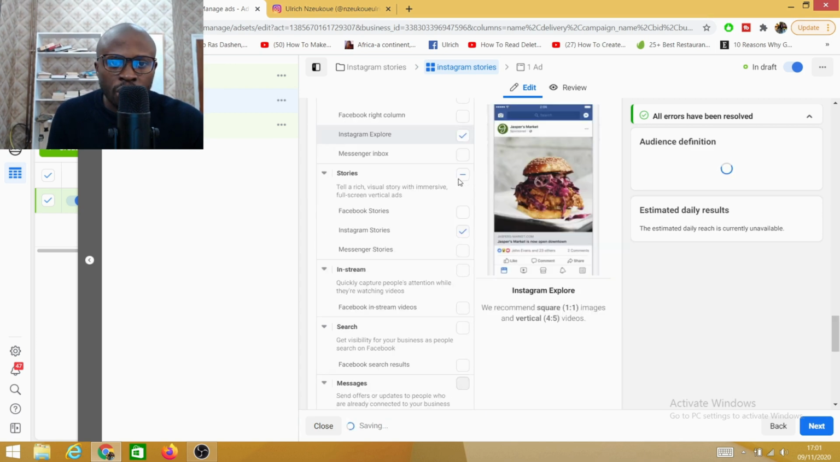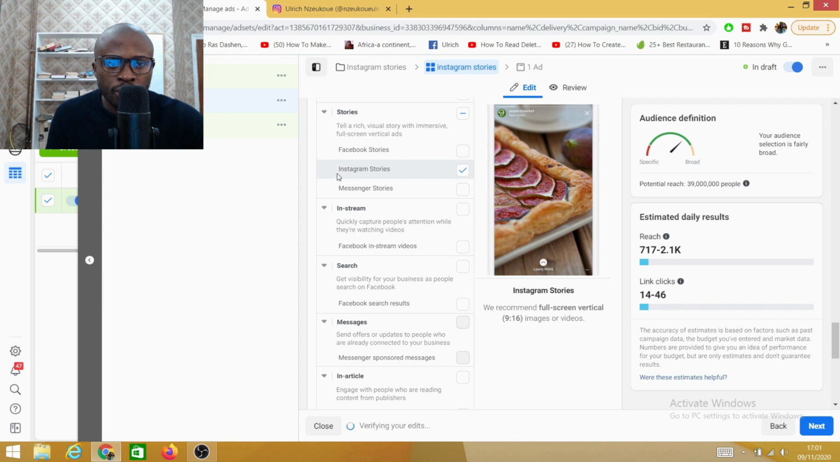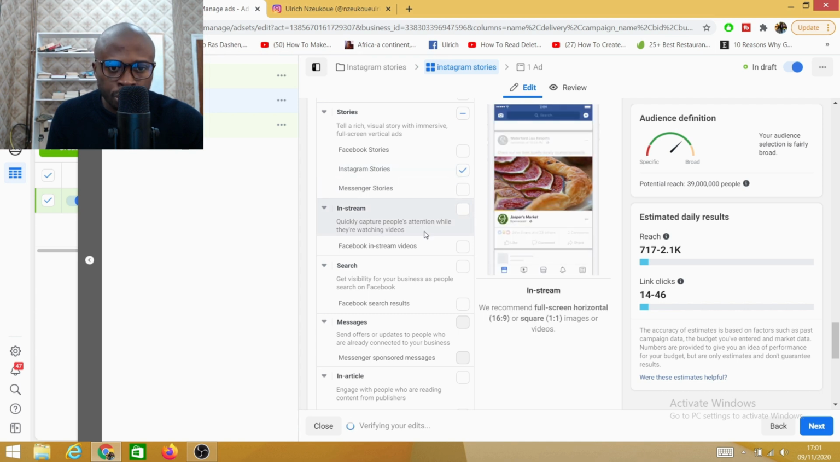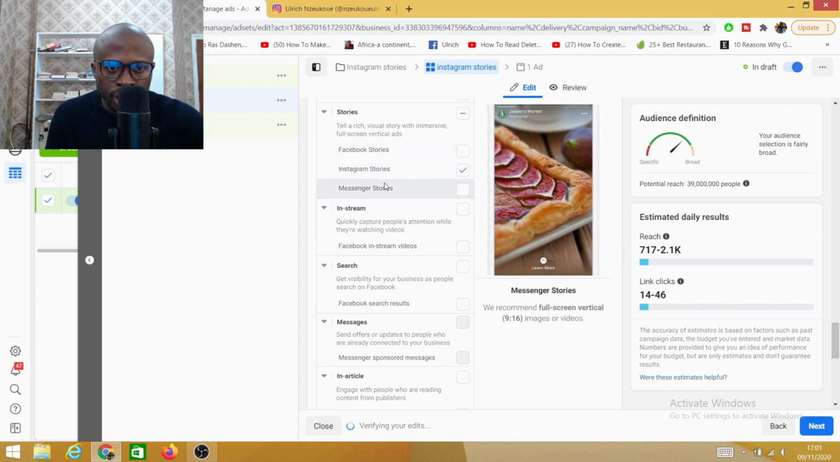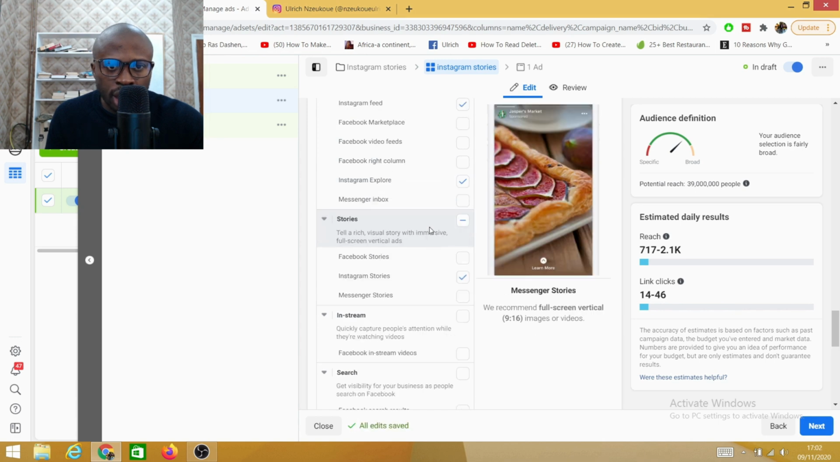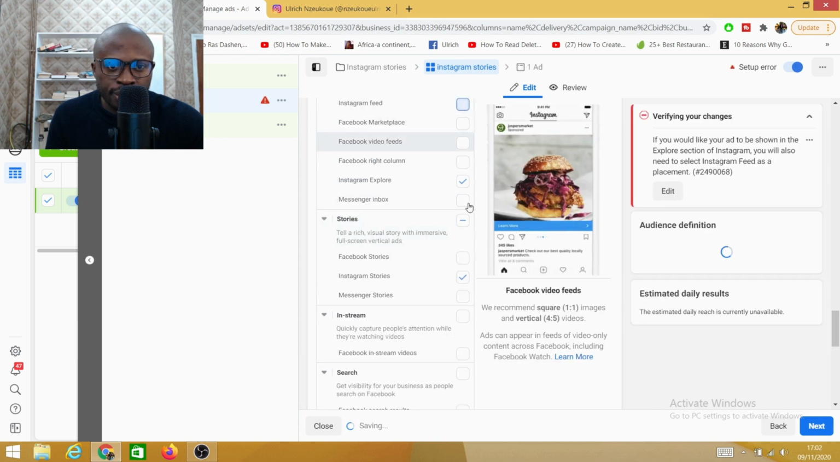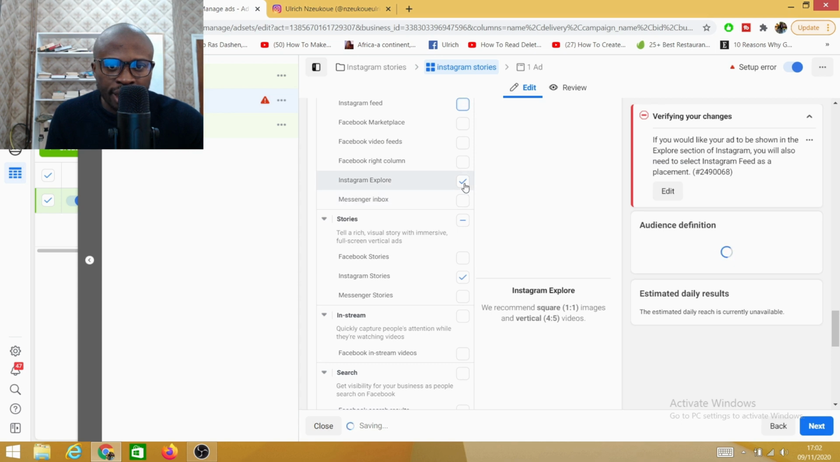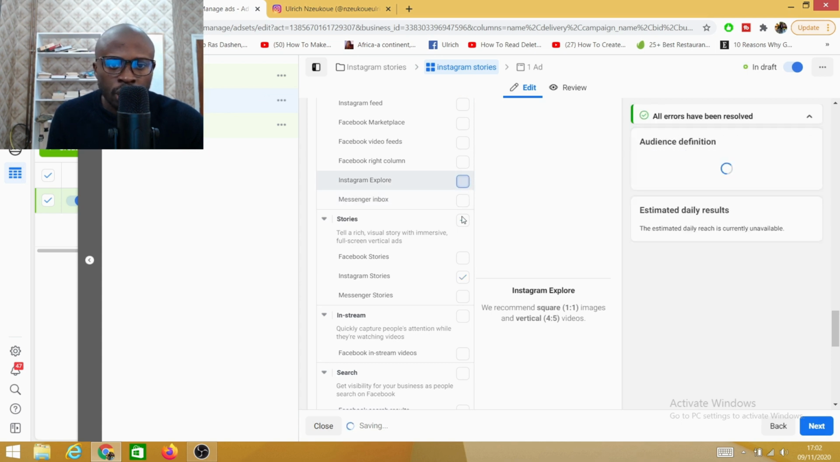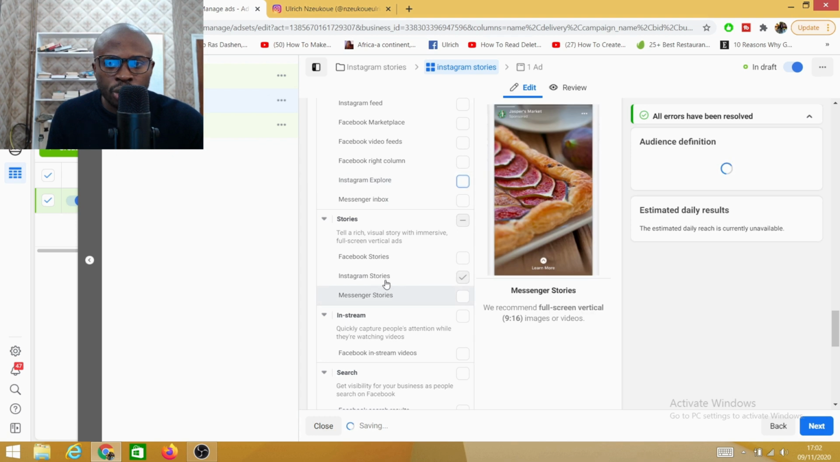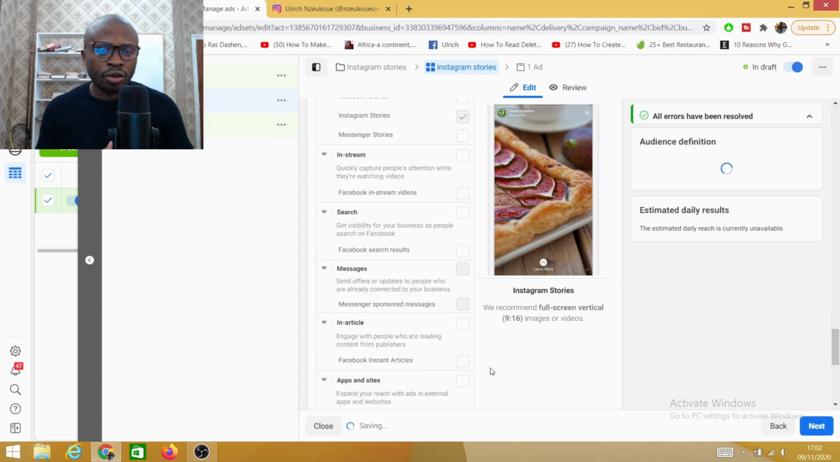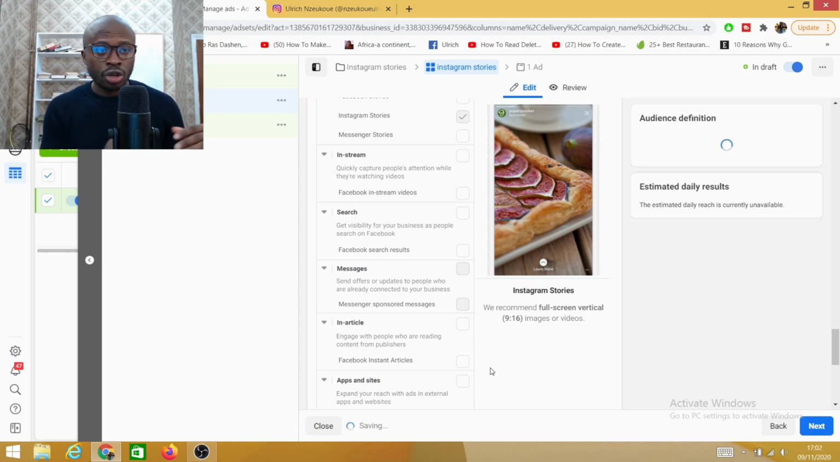On Instagram, I'll also untick some boxes. I'll leave Instagram stories. I'll untick Instagram feed and Instagram explore, so I'll only leave Instagram stories. Why? Because as I've said before, I found Instagram stories perform the best compared to other placements. So I'll leave it to Instagram stories, and I'll move on to the next stage now.